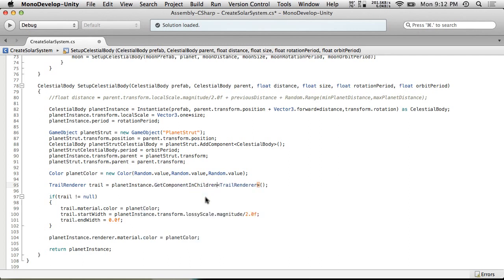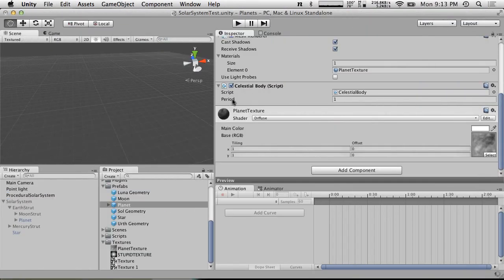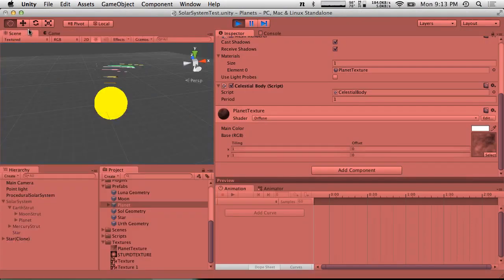This will return the first component that it finds with that in any of the hierarchy underneath the current object. So if we hit play, that should fix our... There we go. Our sizing and our coloring is now based on the planets again. That's cool.